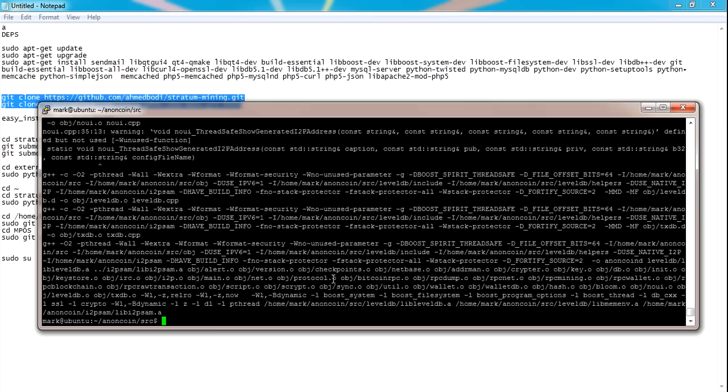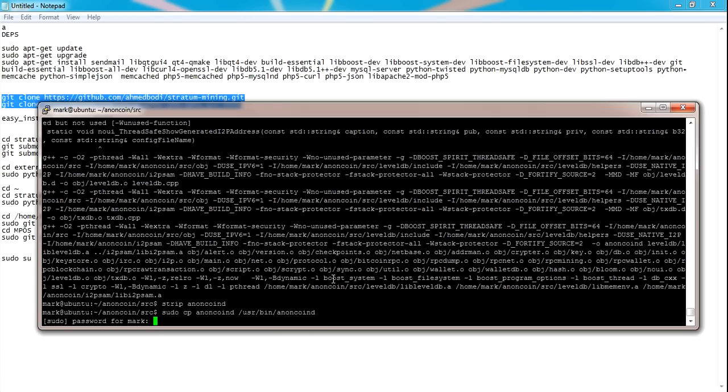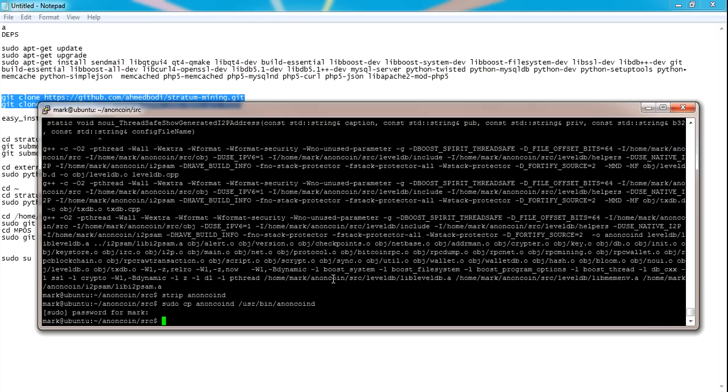Okay, so that's the coin daemon built. Now to make it a bit more usable, we need to strip it first. To do that, just type strip and then the coin name. Now we need to put it into the user's directory so that it can be used by everybody. To do that, you do sudo cp, in this case anoncoind, to /usr/bin/anoncoind. If you're asked for your root password, enter that, job done.